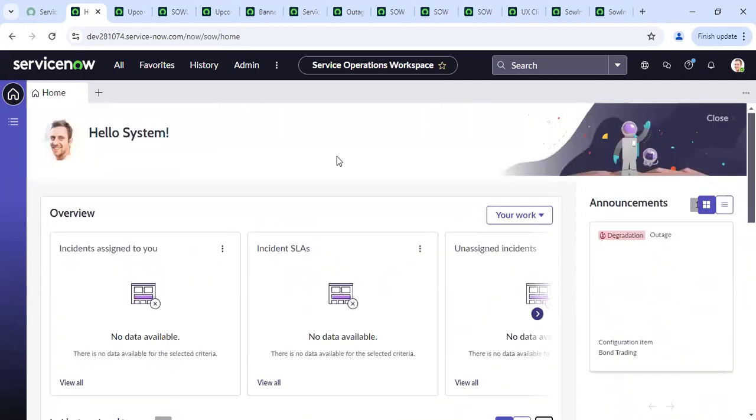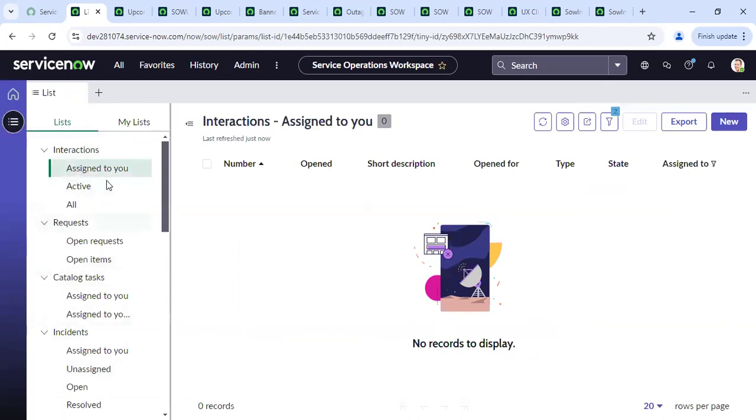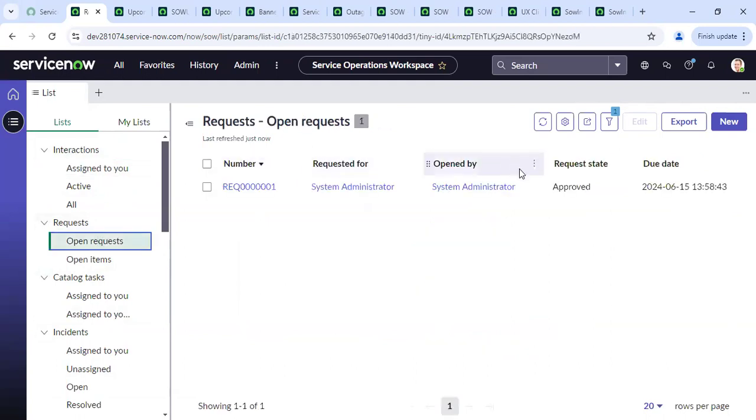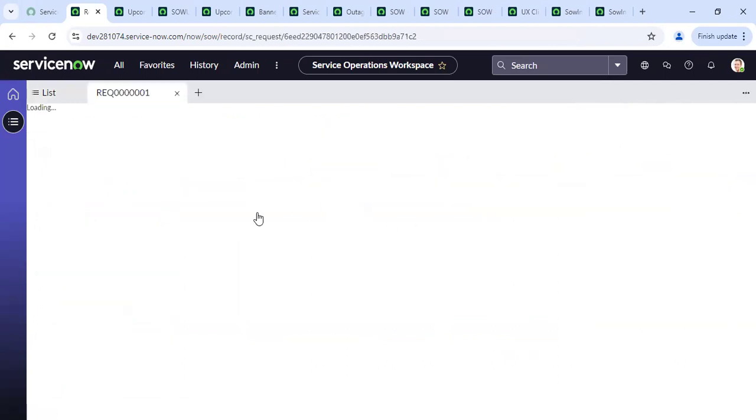So any other questions other than this? Apart from that, we have some more topics for Service Operations Workspace. We have a lot of things. For example, how to modify this display list. Where do you want to modify this? For example, this is my view, I'm going to my request. In this request, how do I change the values shown over here?